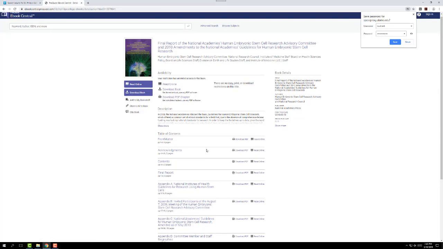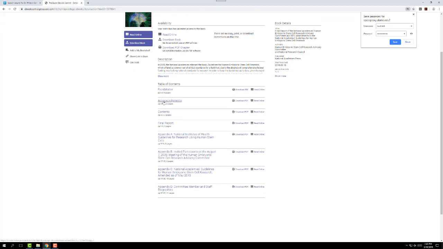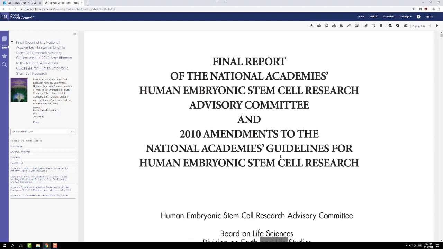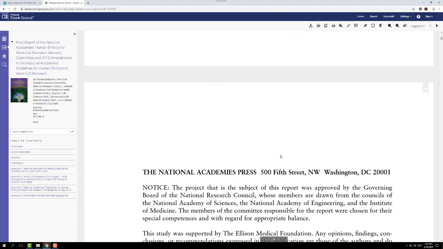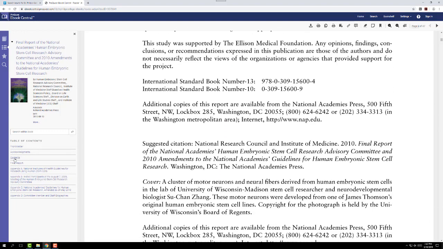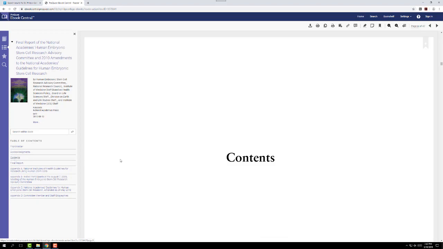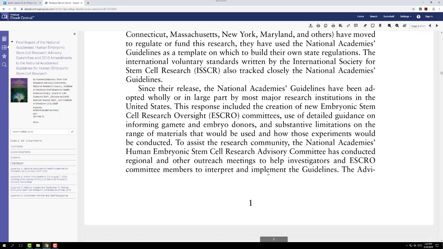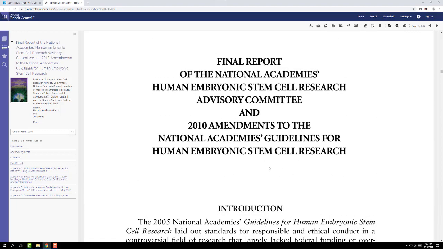So here's the book. You can see as you scroll down, there's the table of contents, so you can skip ahead just like you would if you had a physical book in front of you. And you can click right here where it says Read Online. And here it is. I can scroll down one page at a time. I can jump ahead over here to contents and get to different parts of the book if I'm interested, and move right on ahead. I've got lots of options here.